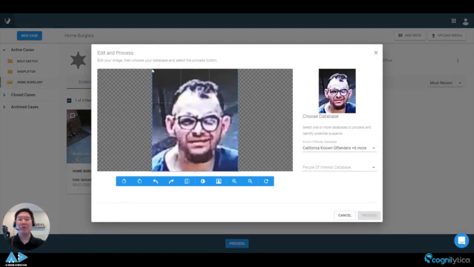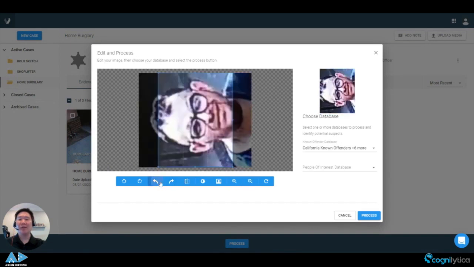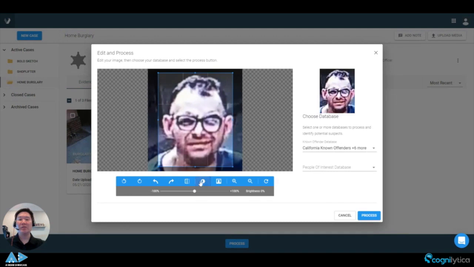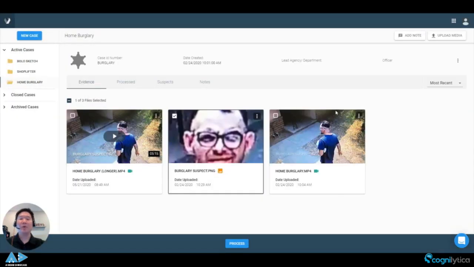So in some cases, you may want to crop the image down. You may want to adjust the size of it by zooming in and out. You may want to rotate the image, as well as adjust brightness. And so we've included these various image adjustment tools to make it really simple to pre-process the image prior to running it through Identify.